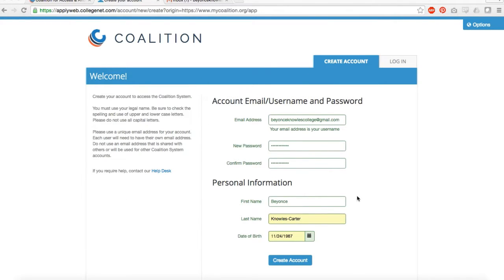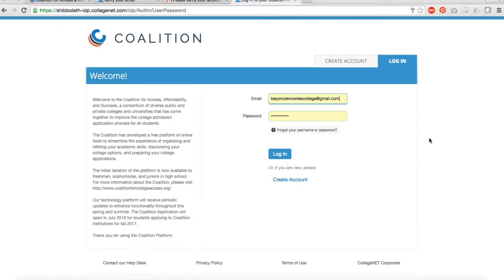Okay, so you're going to come to this Coalition Create Account screen. You're going to enter in your email address, your password, your personal info. Today we're going to be Beyonce, and you create your account, which you're then going to have to verify via email. Okay, so you've verified your account and now you're logging in.